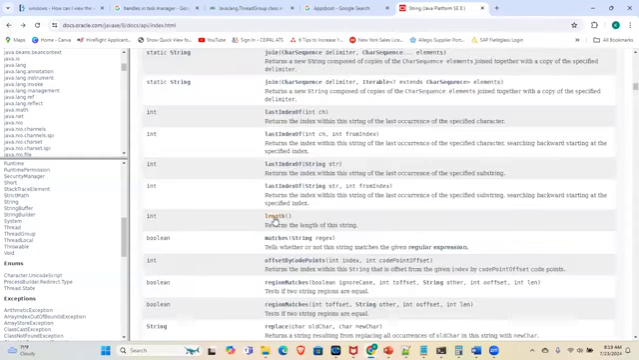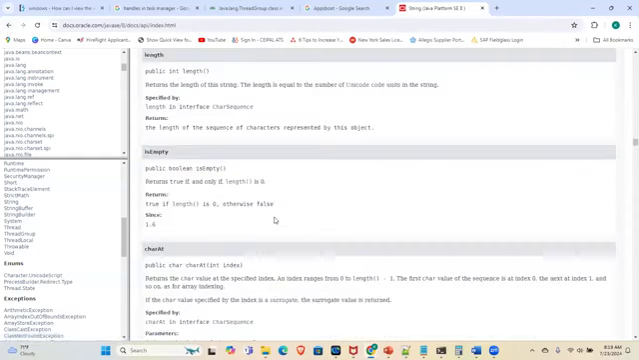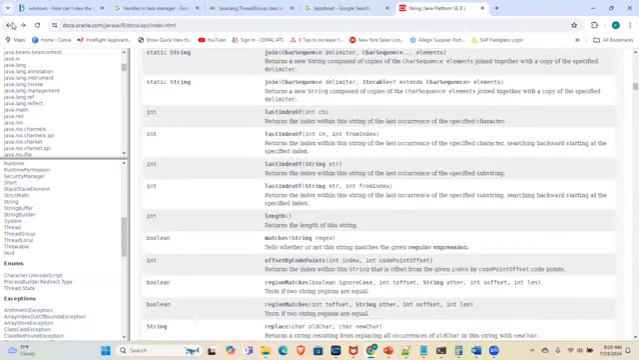Suppose you want to find the length of the string. What is the length of book, BOOK? How many letters? Four. Length is 4. You want to find the length of a string, use string length. The method returns an int. Use this kind of functionality accordingly.